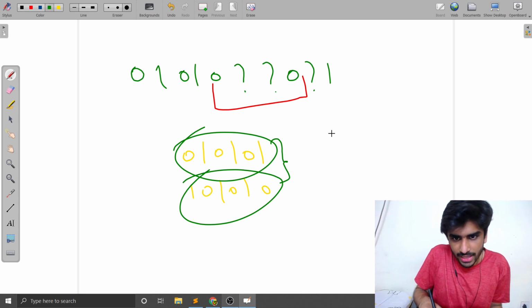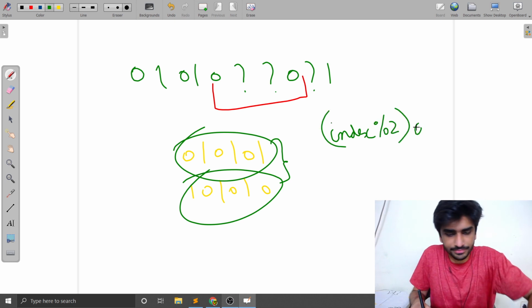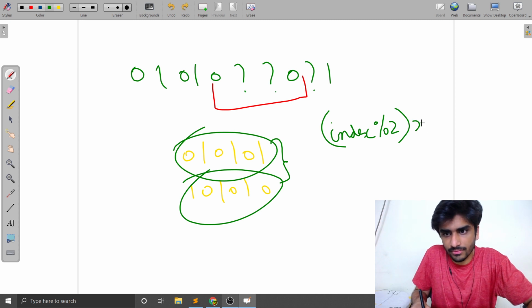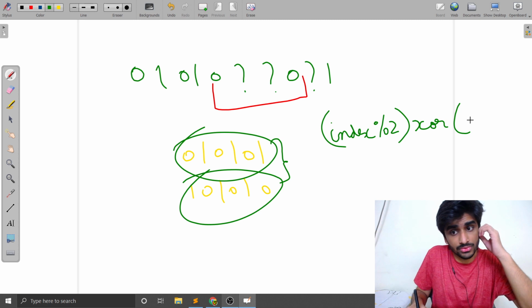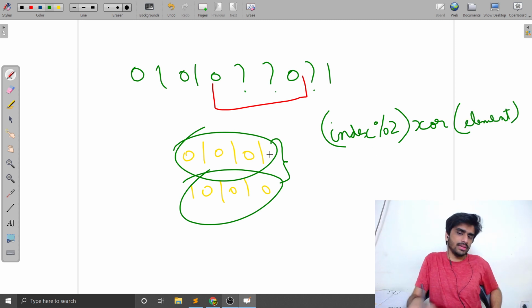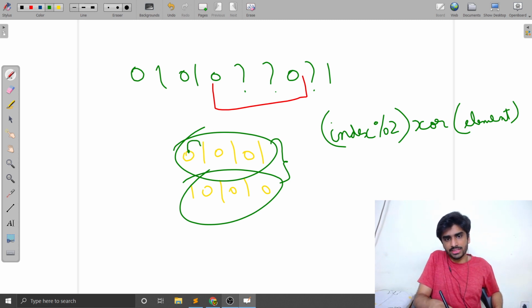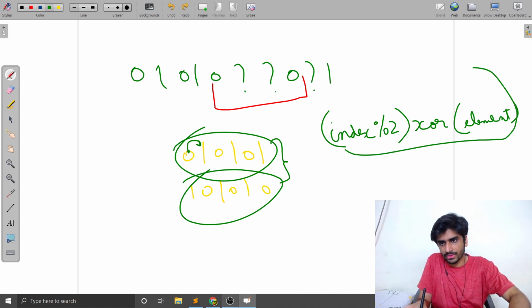So let's say index is the index: index mod 2 XOR the element, right? So this is the invariant. This is the same for everything, right? Because if we change the index by 1, we also want to flip the element, if we flip the parity of the index. So yeah, that's what we want.